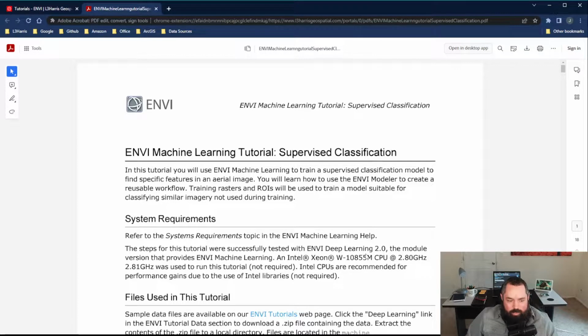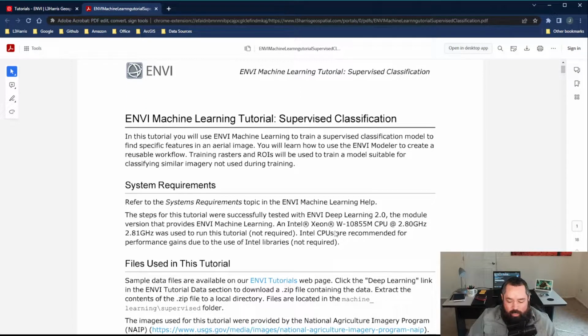So a little bit of information. In this tutorial, we're using ENVI Machine Learning. We're going to train a supervised classification model to find specific features in an aerial image. We'll learn how to use the ENVI Modeler to create a reusable workflow. Training rasters and ROIs will be used, so those will be provided. We can use those to train a model suitable for classifying similar imagery not used during training. Okay, so what that means is we're going to train a model and then apply it to imagery that we're not trained on, right? So we can apply it to a much bigger data set.